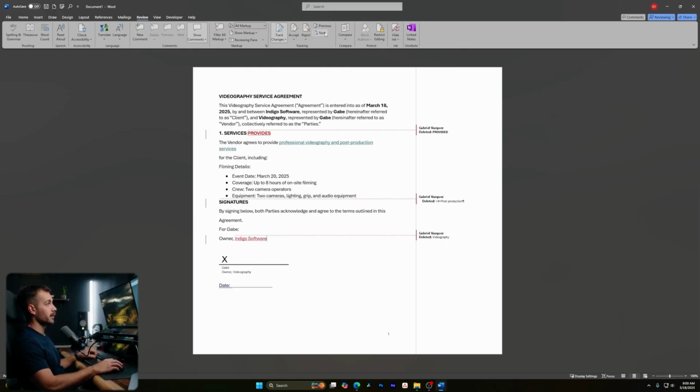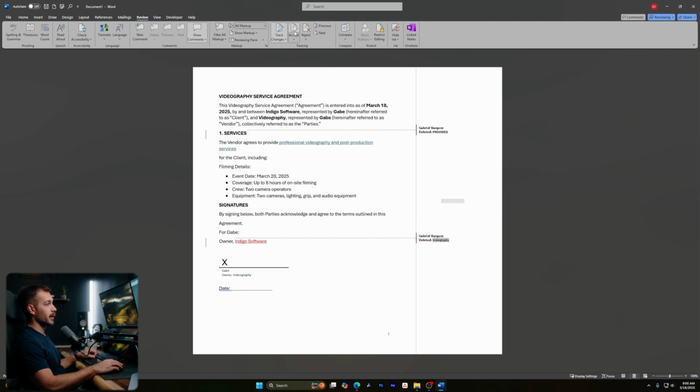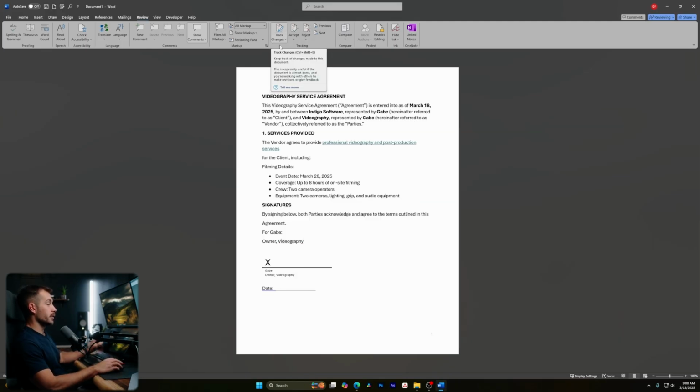So here I can select next and I can find the various changes that have been made in this document. And with them selected, I can either accept or reject. In this case, I'm going to reject this one. Okay, and then here, maybe I want to accept that. And I want to reject this one as well. We're going to cover this more in depth in future videos, but we just wanted to give you guys a glimpse of how we can utilize this feature. This is mostly going to be used when collaborating on documents.